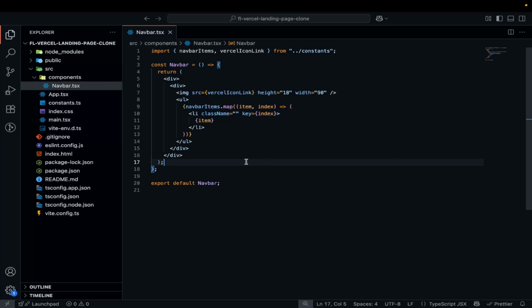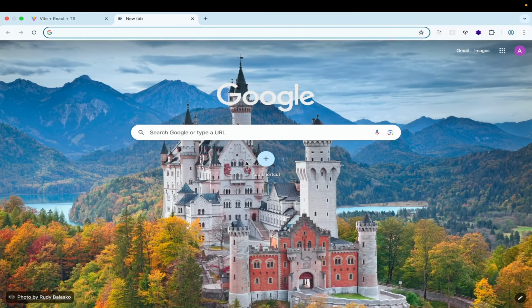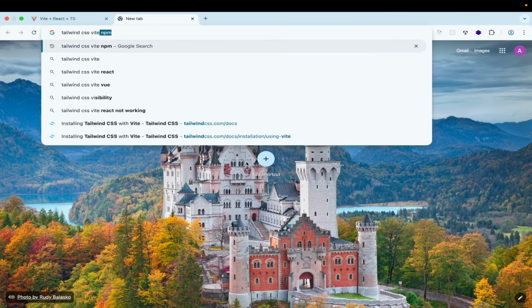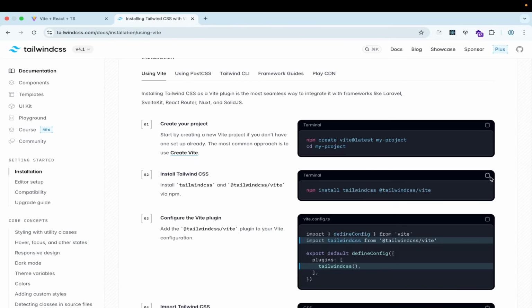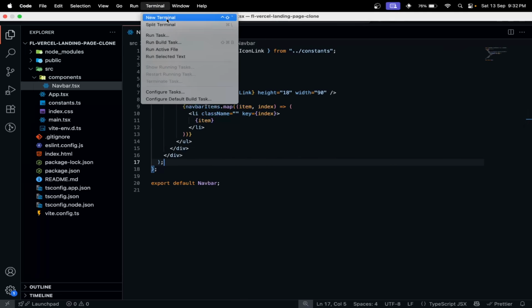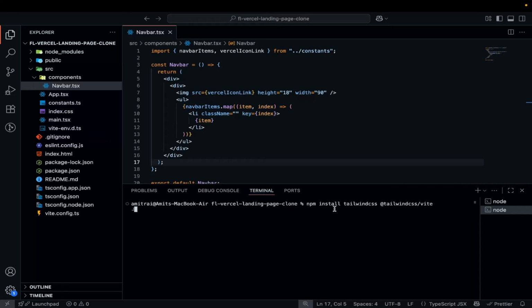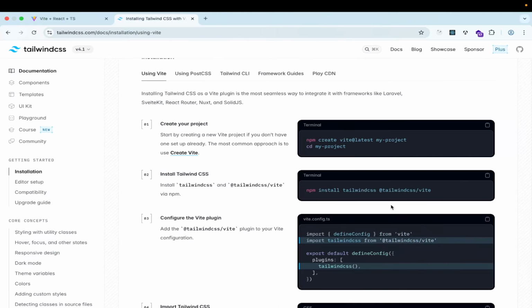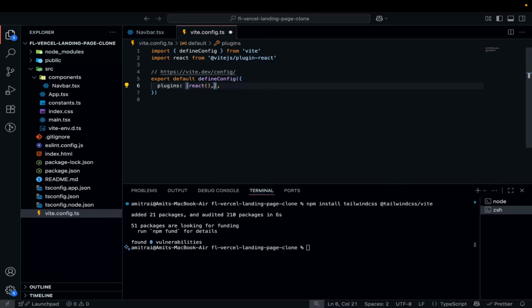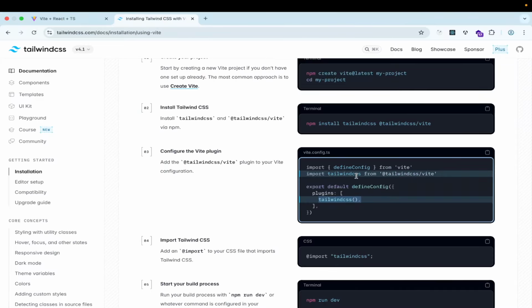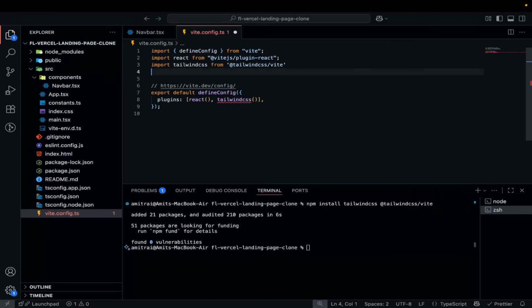Now let's install Tailwind CSS in Vite. Let's go to Google Chrome and search Tailwind CSS Vite npm. Go to the first link. We have already created the project. Let's copy this command, open terminal, and paste this command. This will install Tailwind CSS and the Tailwind CSS Vite library. Okay, now the next step is to go to vite.config.ts. Here we have to include the Tailwind CSS plugin. So let's copy that and include it. Let's also import it from Tailwind CSS Vite.